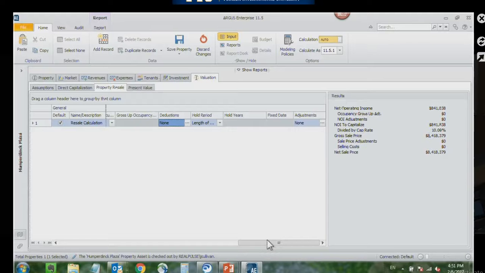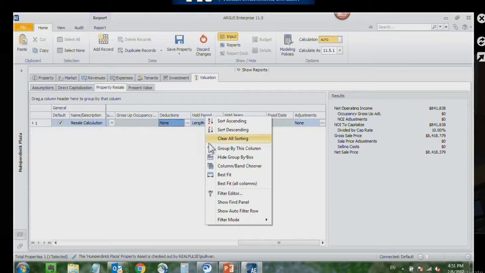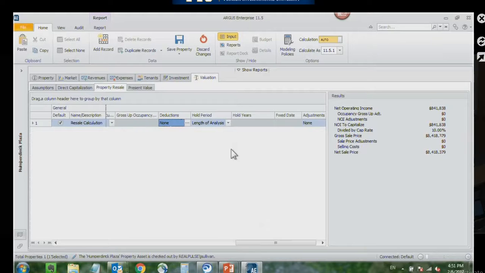Then you see hold period, and it is going to default to the length of the analysis, which is why we see the date of sale as the last day of the analysis. But if you want that to be something different, notice that you can enter a number of hold years or enter a fixed date. And then the last thing we have is this adjustments column.